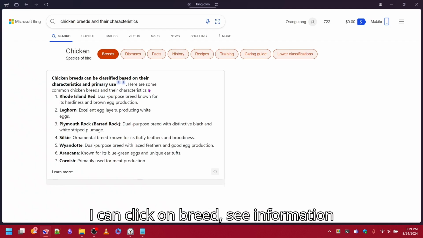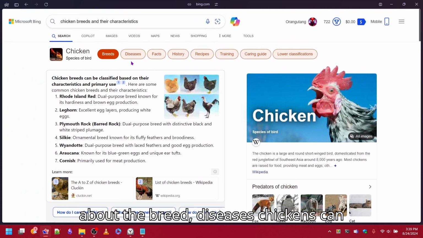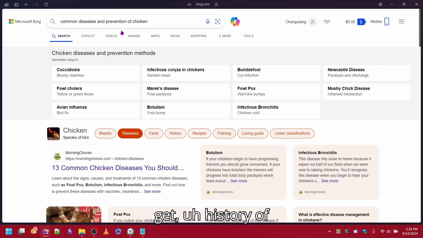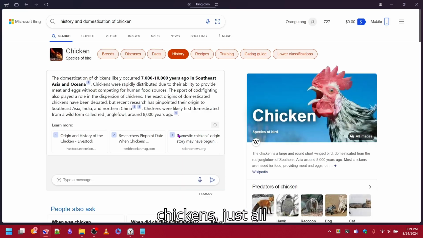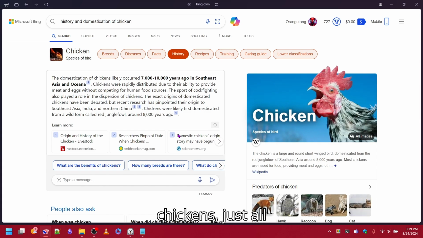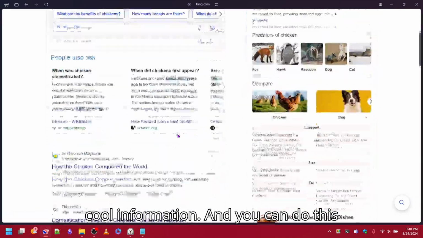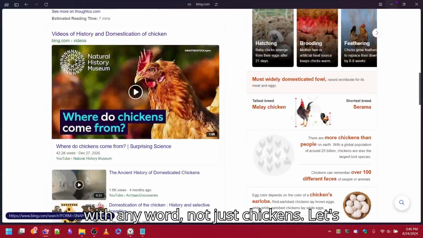I can click on breed, see information about the breed, diseases chickens can get, history of chickens, just all this really cool information. And you can do this with any word, not just chickens.